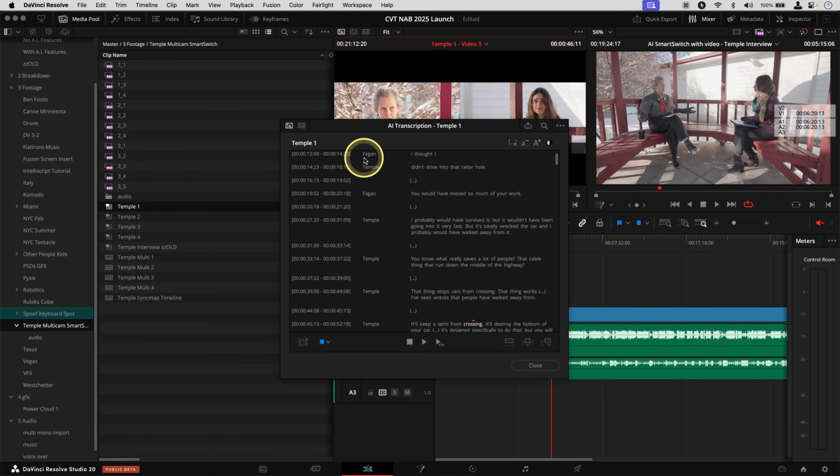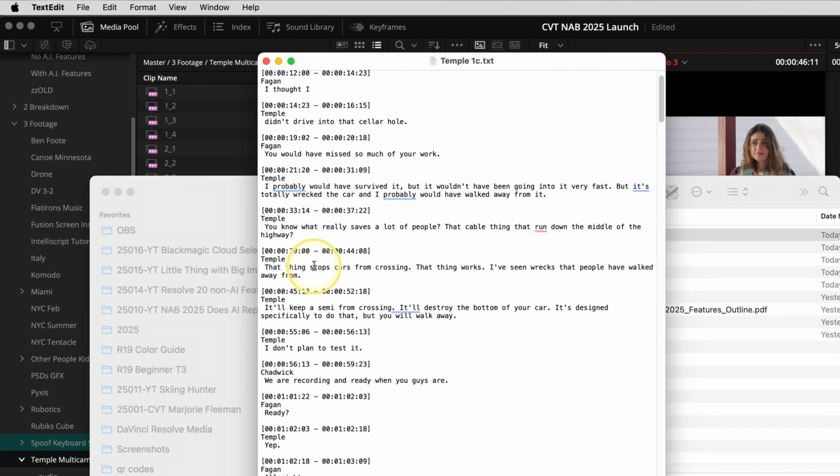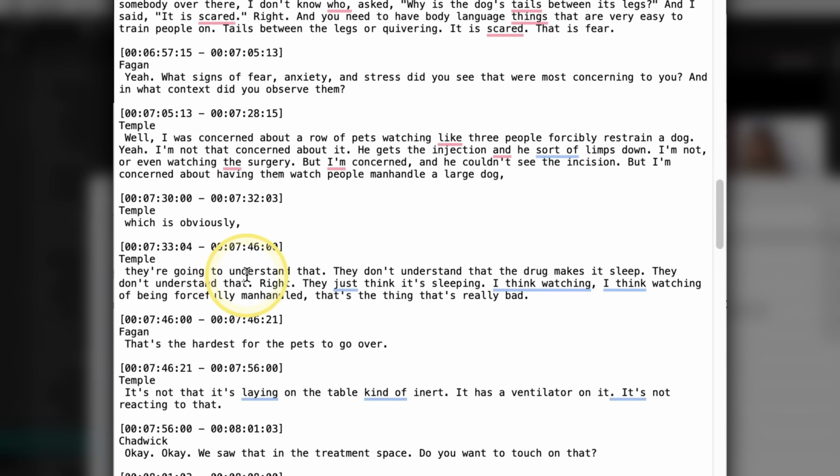You can come in here and edit speakers at any time, but the big thing is this export button. Hit that, and we'll export it as a text file. Open this up in TextEdit, and you'll see this is an easy way you can pass this off. You could load it in someone's Google Docs, and they can come through here and give you time code information of where that exists on the original clip.